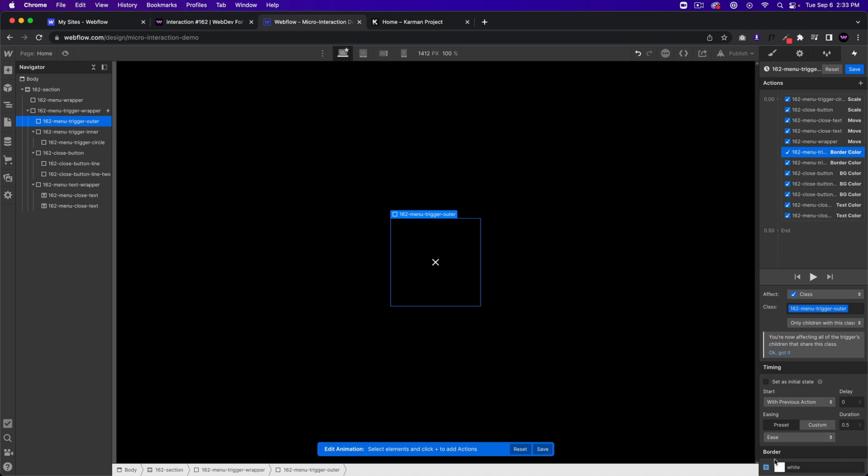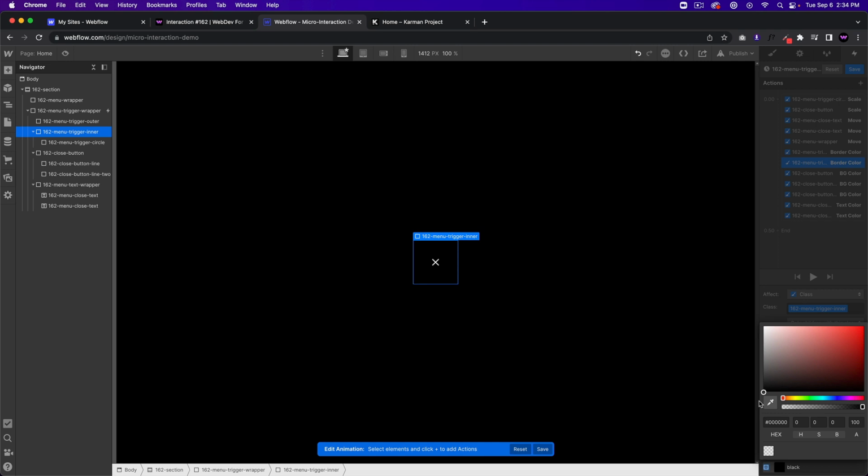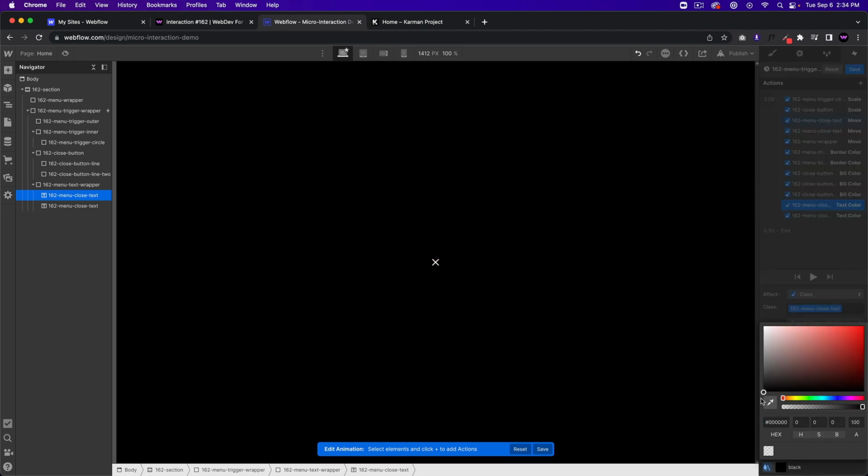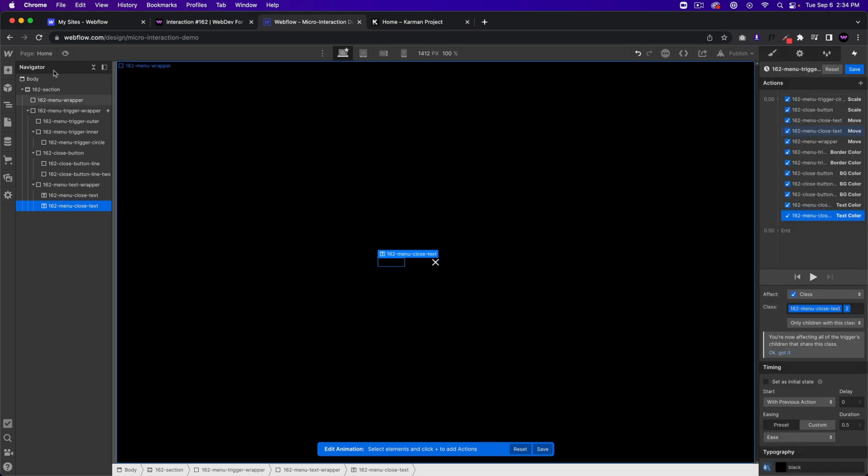The border color for the menu trigger outer, we'll set it back to black. For the inner, the circle inner, we'll set it back to black. The background color for the close button, we'll set it back to black. The close button lines, we'll set them back to white. And for these ones, we'll set them back to white. For the second line, I should say, for that one. And the text will change back to black. The first text and the second text. Okay, so now if I preview, click, there we go. And awesome.